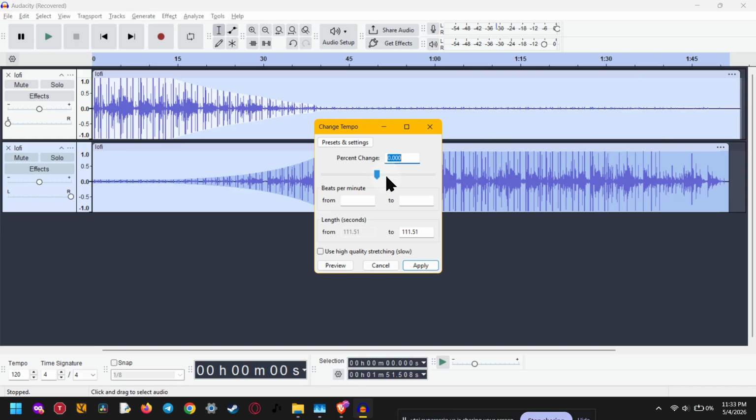In the center of that window, you'll find the % change slider. If you want your audio to play faster, move the slider to the right. If you want to slow it down, move the slider to the left. As you adjust the slider, Audacity will calculate the tempo change for you, making it easy to preview how much faster or slower the track will become.